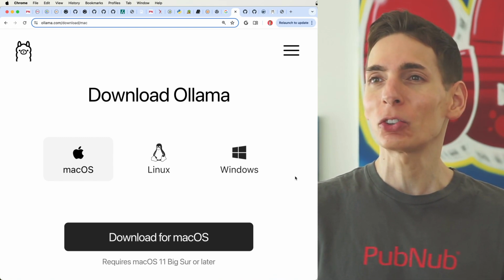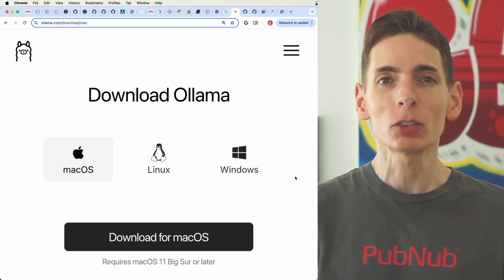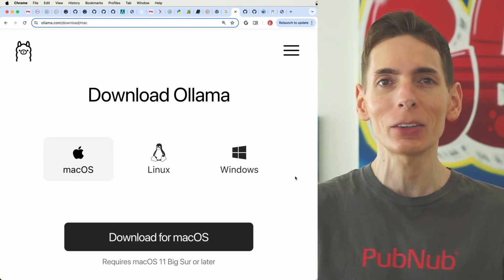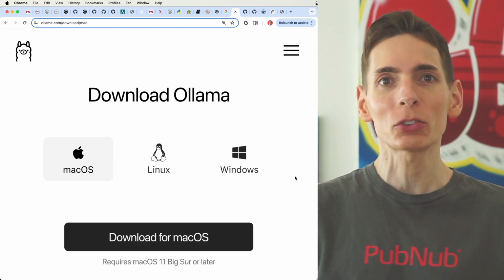Ollama makes it super easy for you to run these models on your own hardware, locally, or even on a server in the cloud. And let's get started. Let's see how we can get that running on our own system.